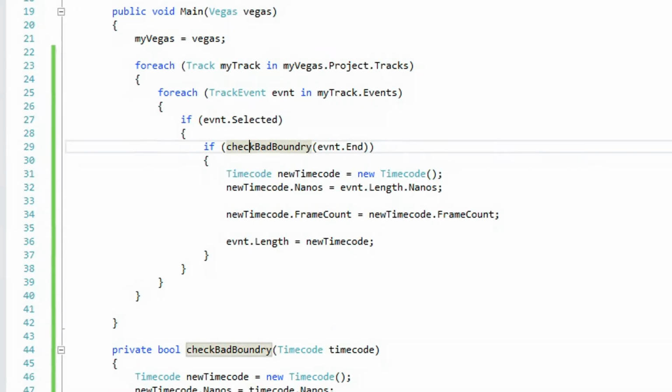So back up here, we've checked to see, does it end on a frame boundary? If it has returned true, then it does not. So now I'm going to get a new time code variable called new time code and set that to new time code. I'm going to get the nanos from the event.length.nanos. Now I'm going to set the frame count equal to the frame count of that new time code, and then I'm going to change the event length to this new time code. So let's take a look at a Vegas project now and see how this will work.